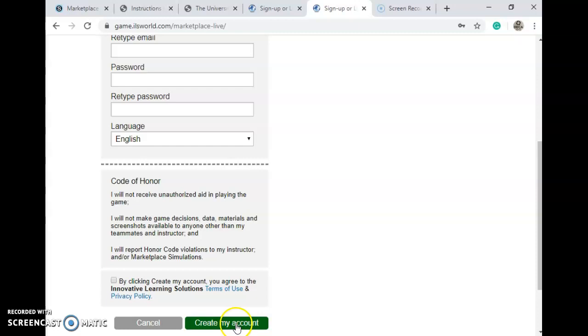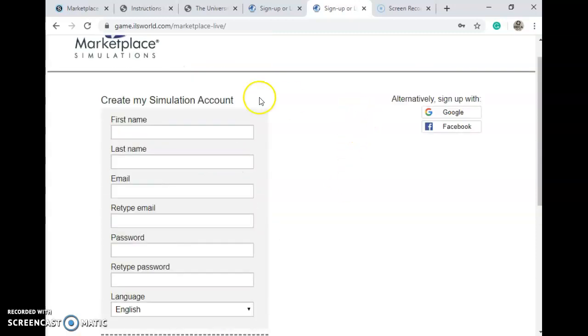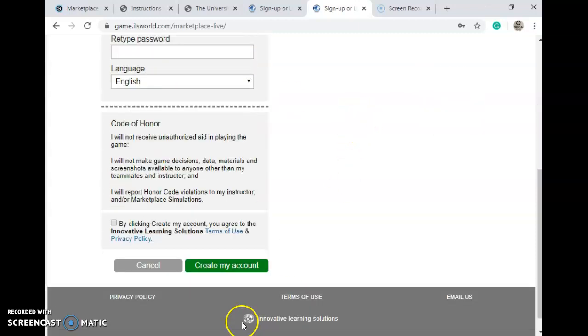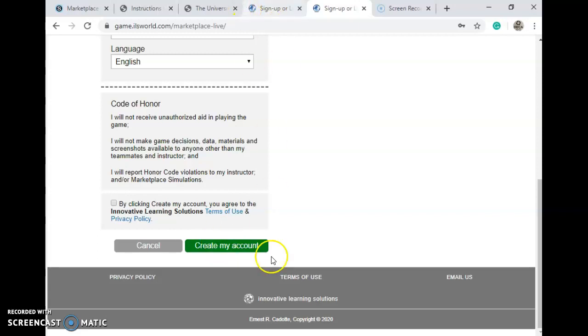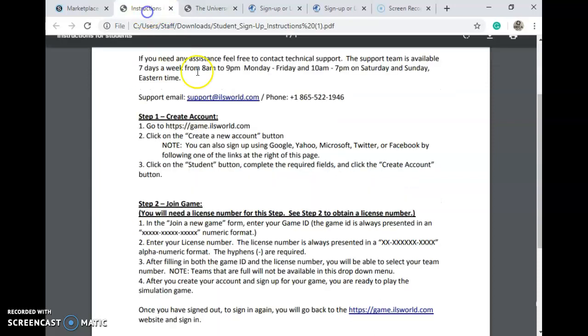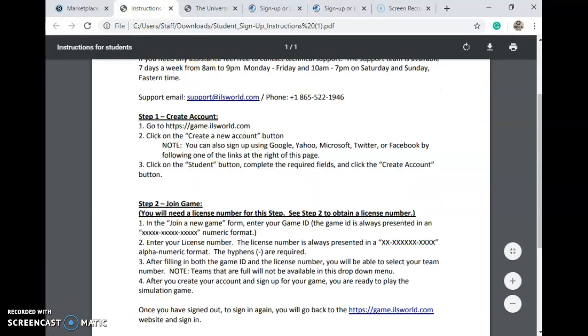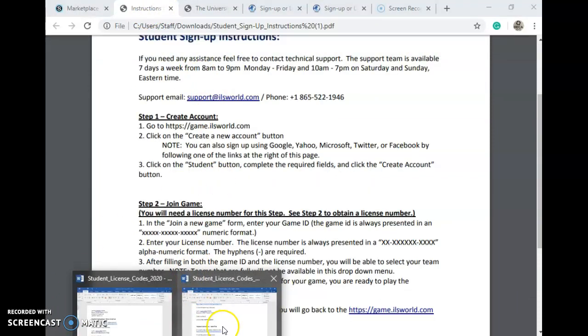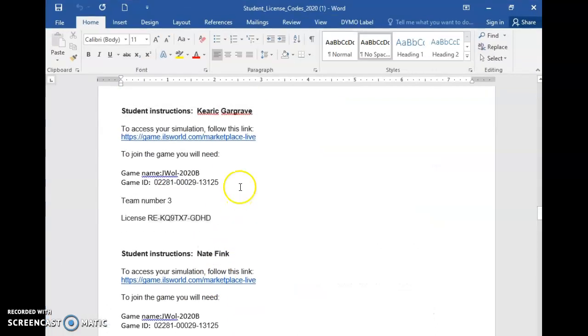And then when you go to create your account, this isn't going to work for me because I don't have any information put in, but that's where it's going to ask you to enter. For example, if I were Carrick, I'll be entering that I'm in the JWall 2020B game. The game ID is this number. I am Team 3, and this is my license code. And you can copy and paste these in.